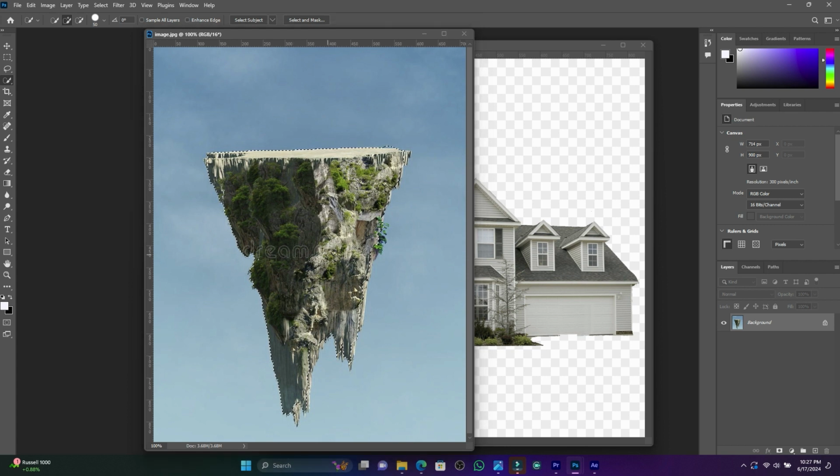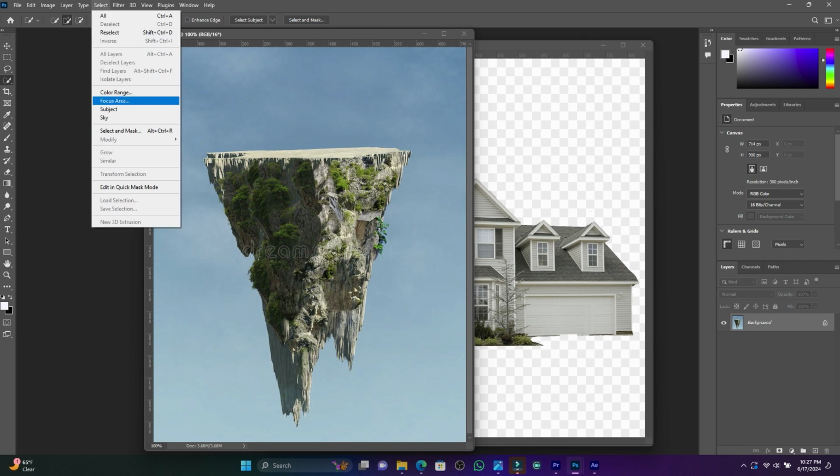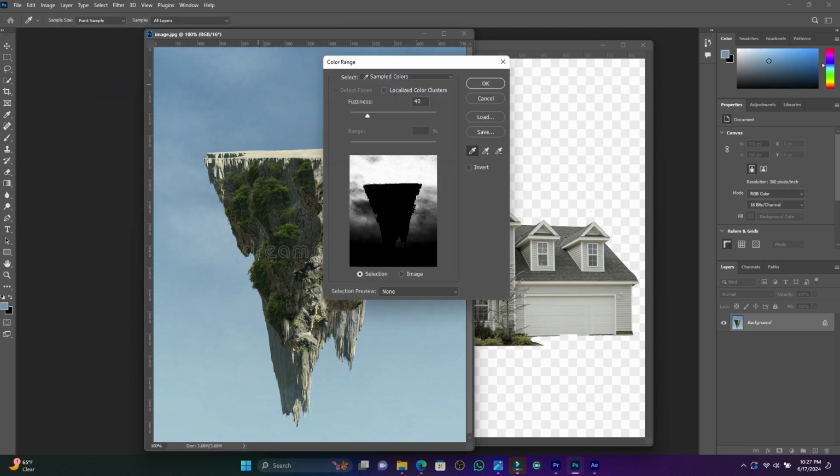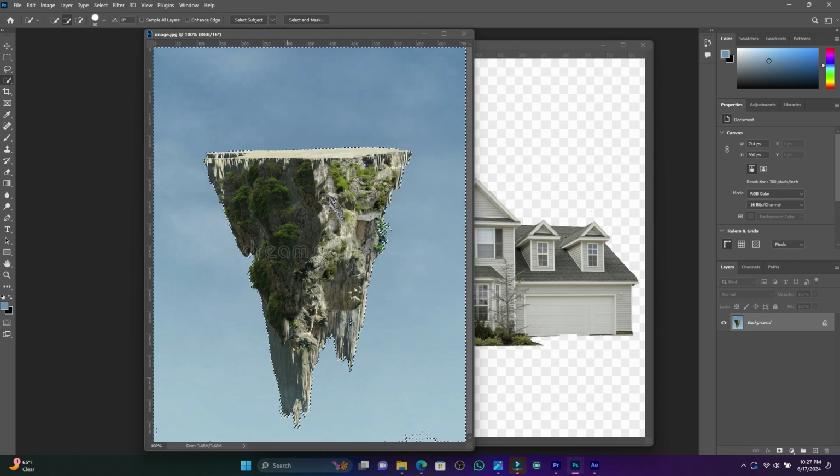So here, the best way for selecting: click here to deselect, then click on Select, go to Color Range, and select this background. I just want to select this island only. Then press OK. It's already selected, so now I can remove these details here.